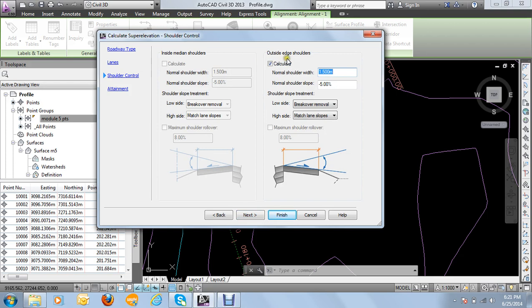You have the shoulder control. You'll specify the normal shoulder width that you use, 1.5. You have the normal shoulder slope. You specify as well. I don't know how much do you use. What is it? Yeah, it can be the same as well.